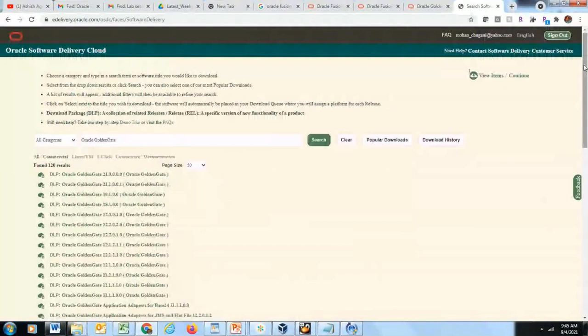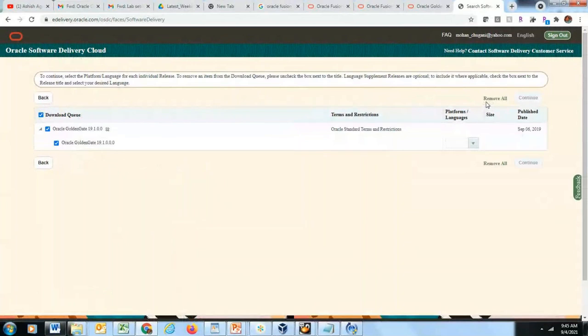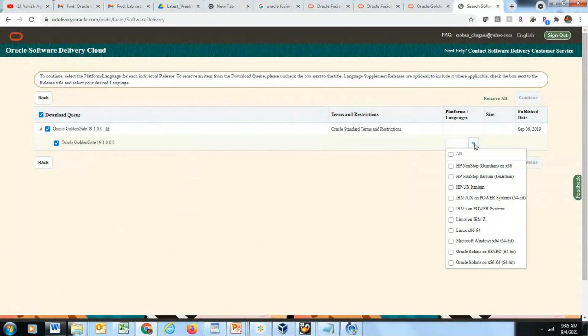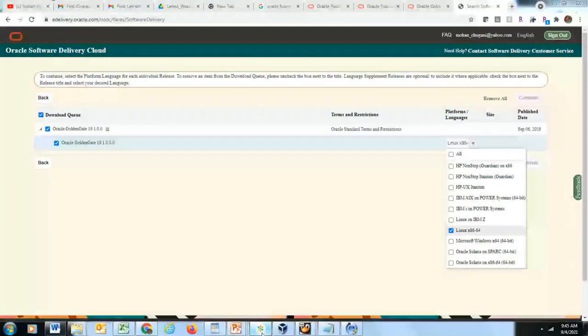Now here, once you have added it, click on View Items, and then you can proceed to download the item. You can select the platform over here for which platform you want to download it. Select the platform, like ours is Linux x86-64. We can download it. Once downloaded, you can transfer it to your machines, and then your download is completed. You can use this downloaded software in your environment.